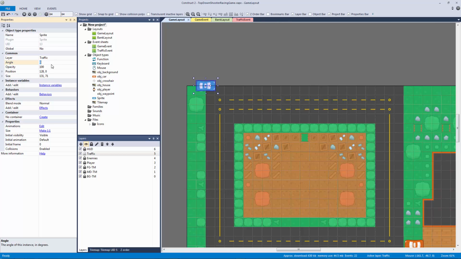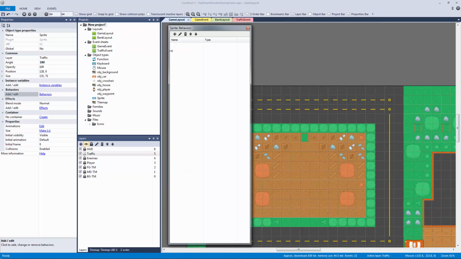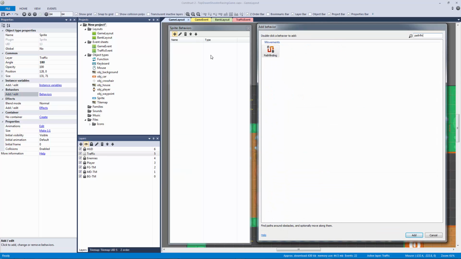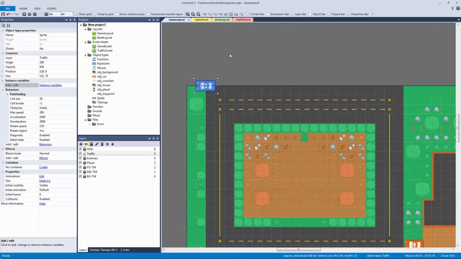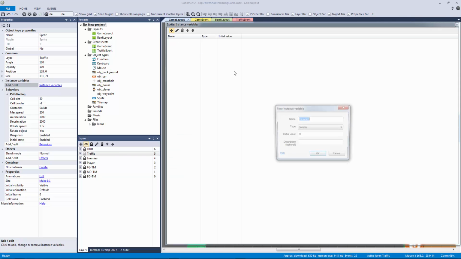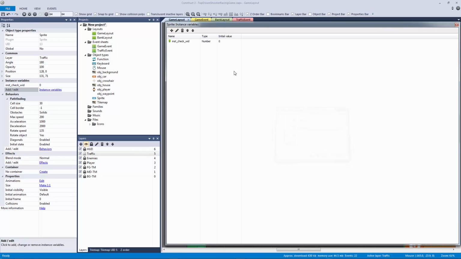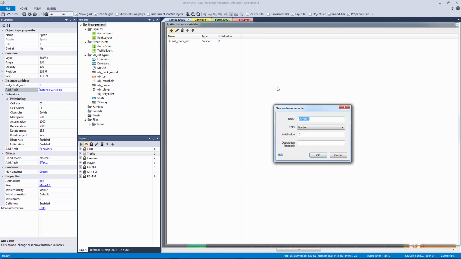Let's put the angle, just like we did before, to 180. And instead of putting the car behavior, we're going to put the pathfinding behavior on this. Then I want to give it 2 instance variables. The first we want to call check WID, so check the waypoint ID. Then we want to add in our inst car health.